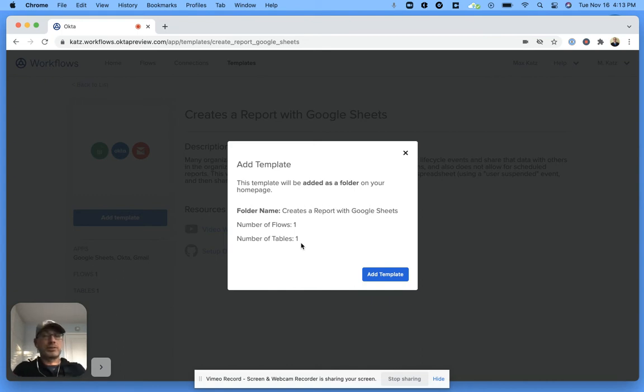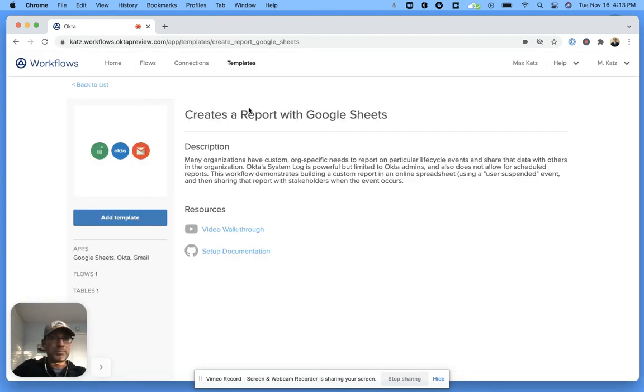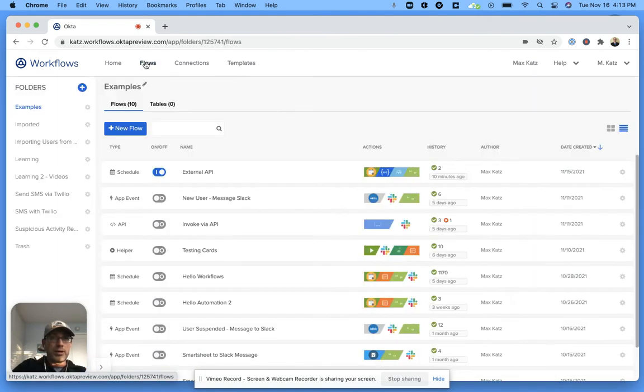So it's really nice. It's not just going to dump everything into one folder, but for each template, it's going to create a separate folder, which I think is very helpful. So the folder name is going to be creates a report with Google Sheets, and then it will have one flow and one table. All right, so that's how it works. That's for templates.